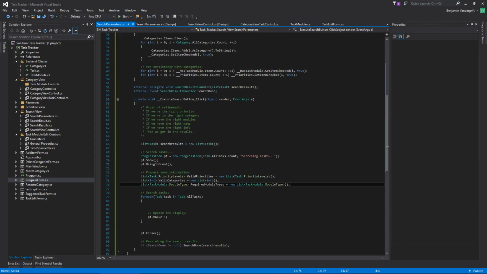So required module types is going to work differently than the other ones, because those are just, is the task's value in here or not? This one is going through this list and making sure that each type shows up somewhere. Basically, for each task, I'm going to need to check off: does it have all of the required module types? And if it doesn't, that's a problem.